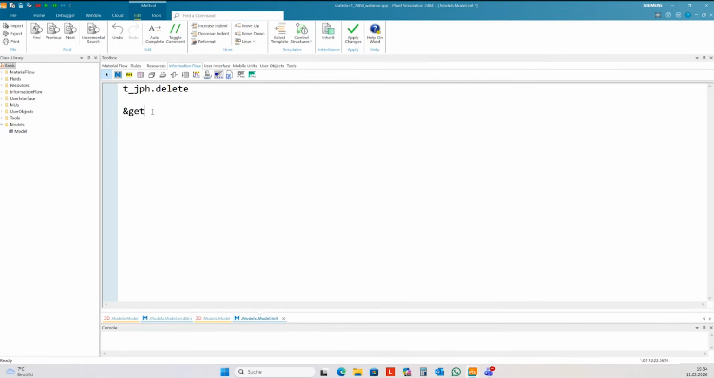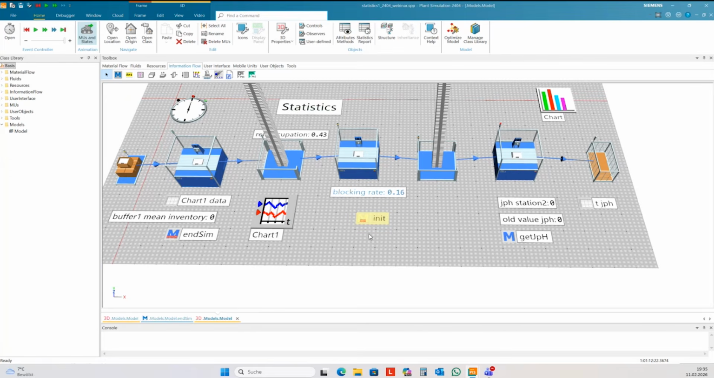I call this method for the first time in the init, and then I call this method inside this method again and again.